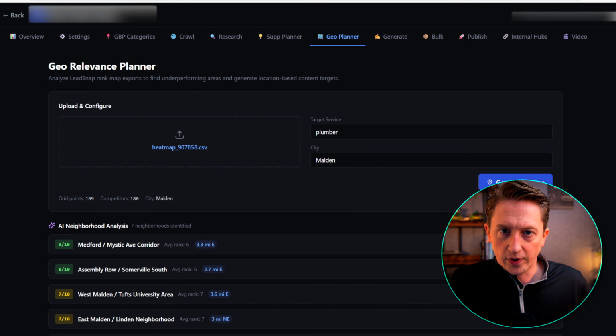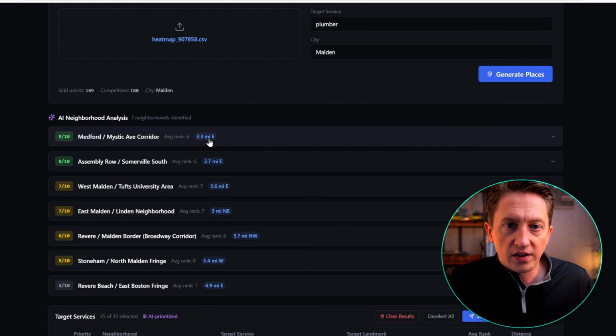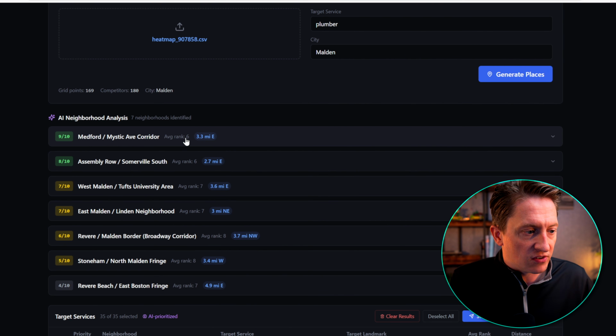So anyway, you'll upload your local rank map and you put in your target service and the city, and then you'll hit generate places. And what the tool is going to do is analyze all of the neighborhoods on it. These directions are how far away and in what direction these places are from your GBP. So Medford Mystic Avenue corridor is 3.3 miles east of the GBP address.